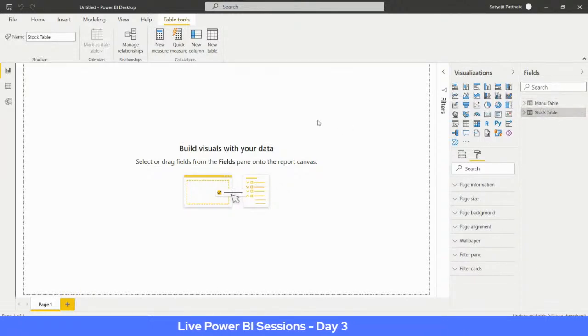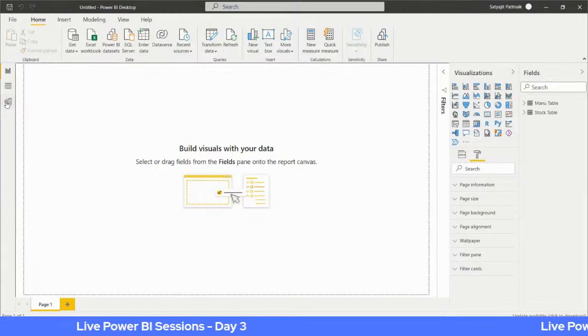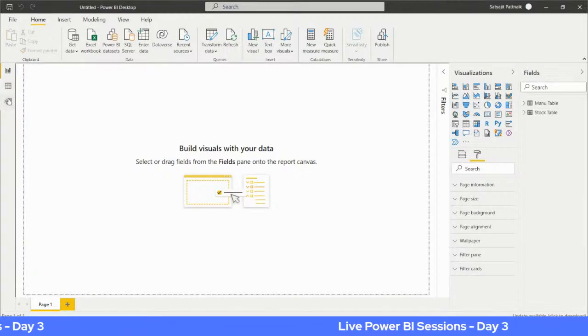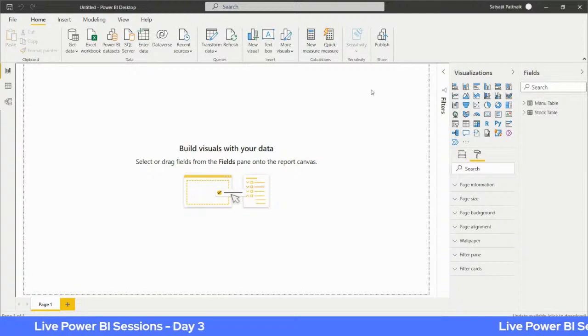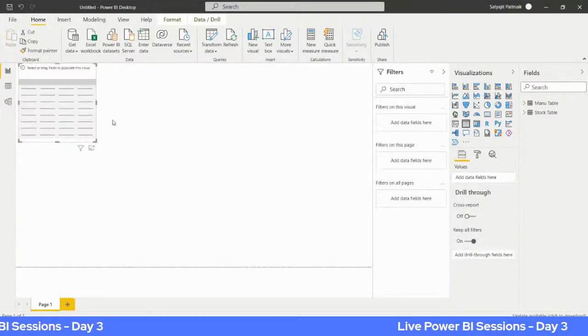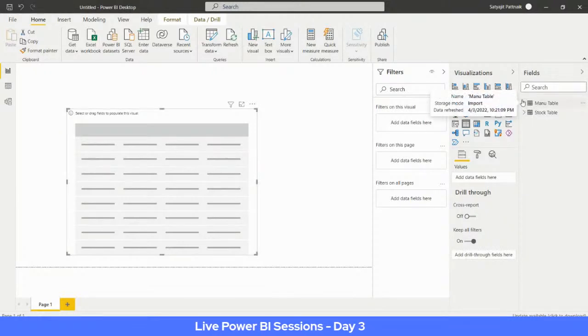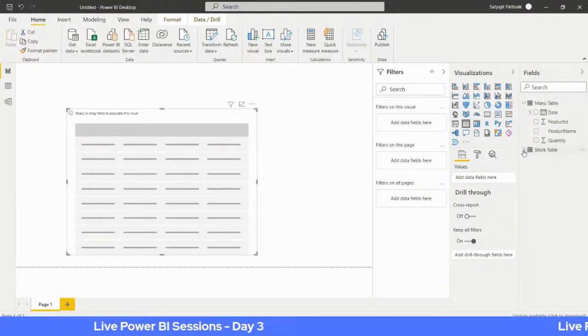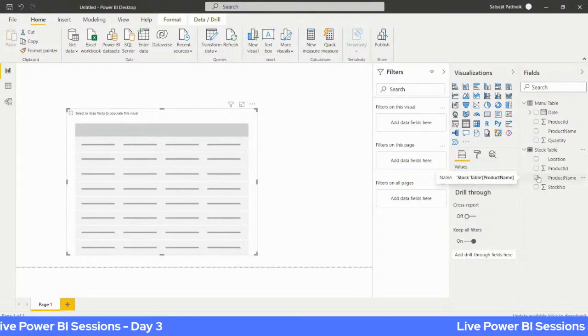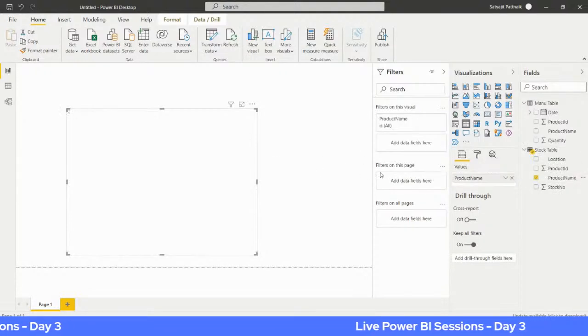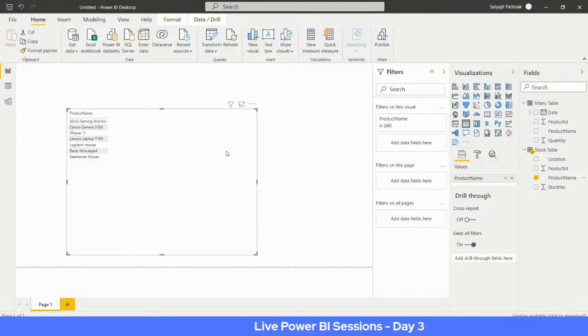Now, menu table and stock table, I'm assuming Power BI has created relationships. Honestly speaking, I know what has happened behind the scenes, but I'm pretending that I don't know. Okay. Now what I will do is create a small table here. In the table, I will take fields from menu table and stock table. Maybe from stock table, I will take the product name. How many products do we have?